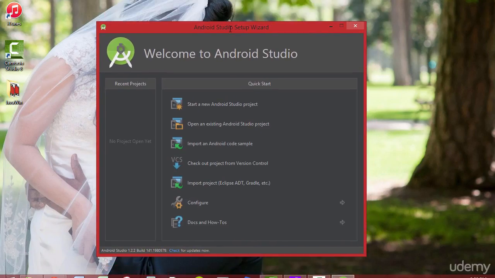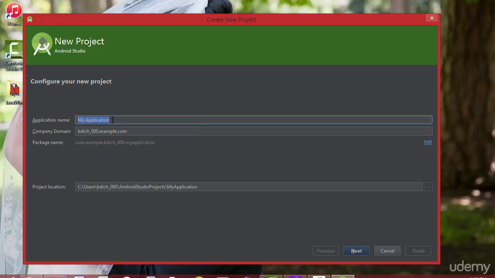And this is what you should be able to see. This is what you're always going to see when you start, right? You can go ahead and check for updates, but we're not going to do that right now. So you go ahead and say start new Android Studio project. And of course, we're going to call this Hello Android.